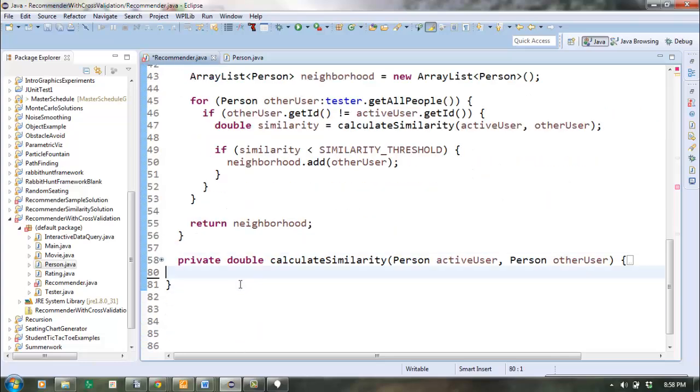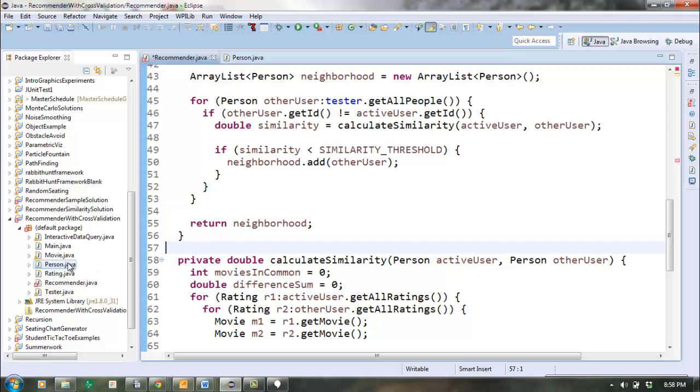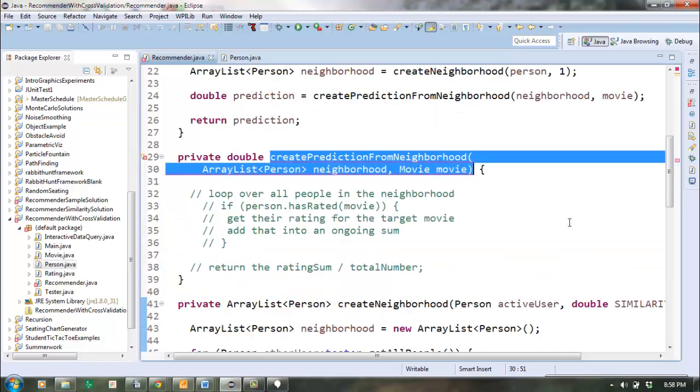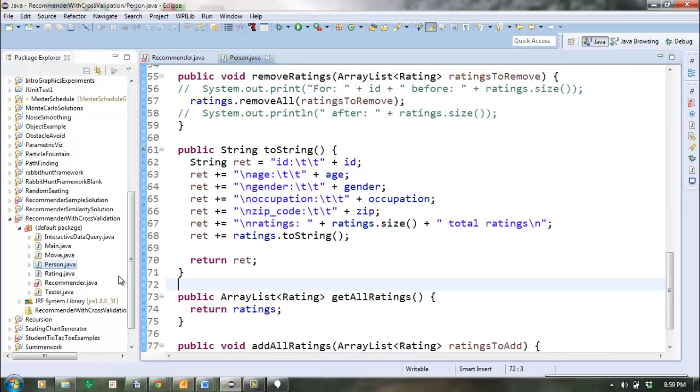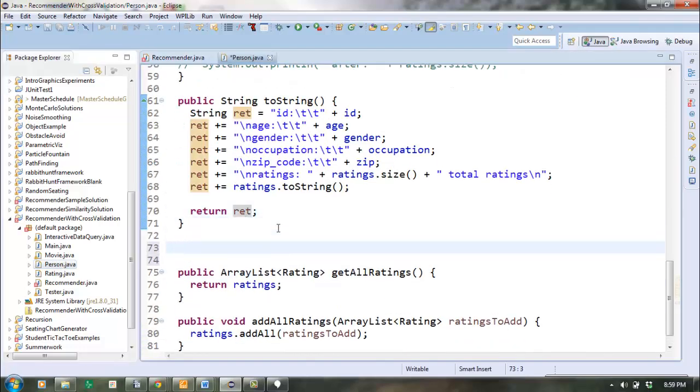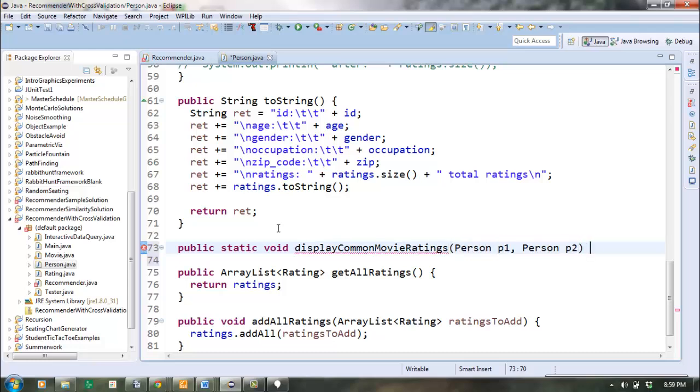Let's do one last thing, speaking of in the Person class. For debugging purposes, I think there's going to be something really helpful for us to add. So let's go inside Person. I want to be able to look at two users and just see all the movies they've rated in common and what the ratings were. So let's write something like that. In this case, I think maybe I will make it a static method. So public static void displayCommonMovieRatings, and we've got Person p1 and Person p2.